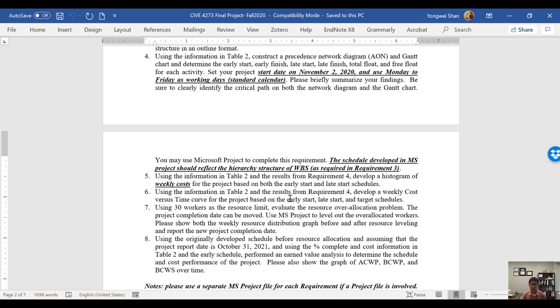I want you guys to include all the analysis files in your deliverable. So give a proper name to each of those Microsoft Project files, so that I can always go back and take a look at how you did those analyses.